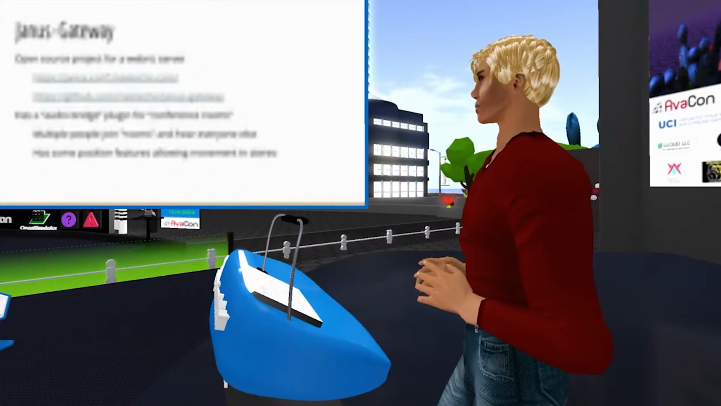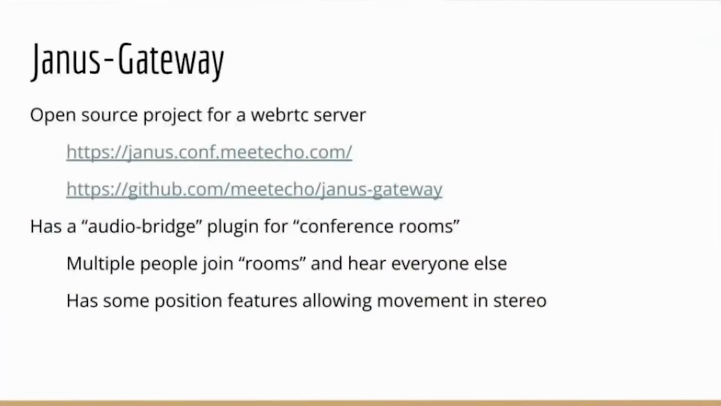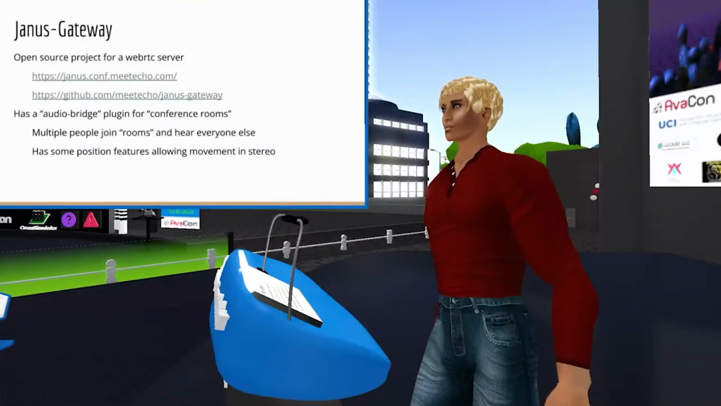So I'm using Janus Gateway, which is an open source WebRTC server that's out there. It has an audio bridge feature or plugin which creates conference rooms. So the conference rooms are rooms that people talk to each other in. And so multiple people could join these rooms and hear everyone else. There's some position features available in it. So it has the start of the spatial stuff that we need for OpenSimulator. And so it was a good starting point.